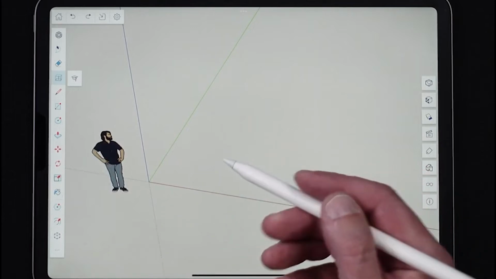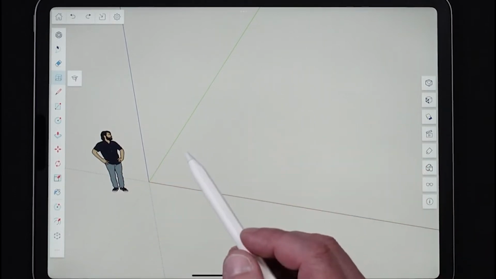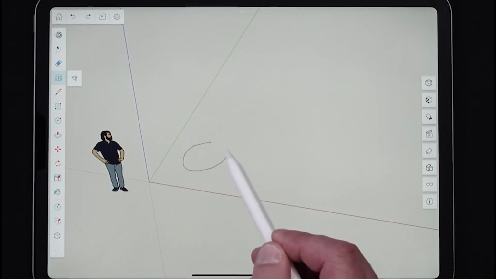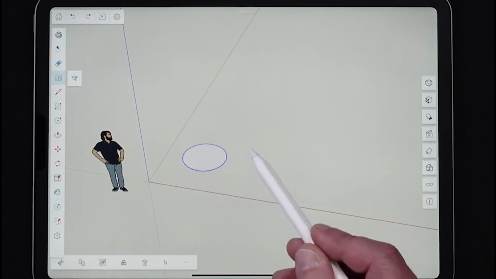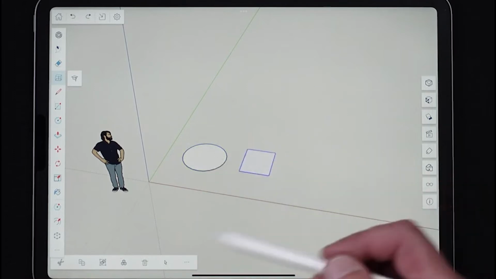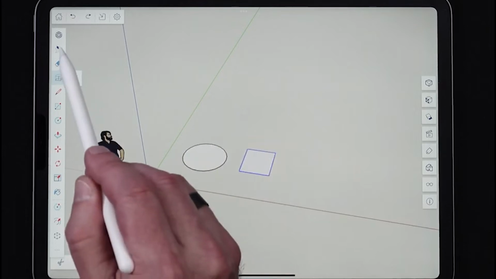To actually use it, this is one of those things where you probably already figured out how to use this. You probably did this on your own, but if you haven't used it yet, just to show you, if I want to draw a circle, I just come down here and draw a circle on the screen. If I want to draw a rectangle, I draw a rectangle on the ground. That's it. That's everything. Now, these two things are 2D shapes.